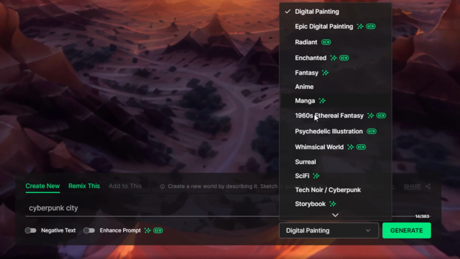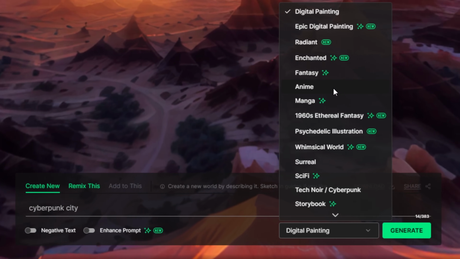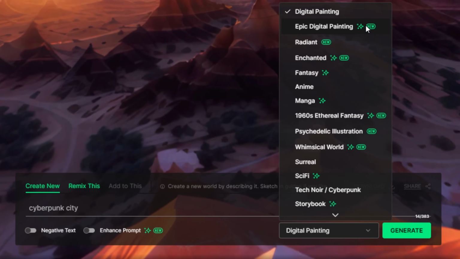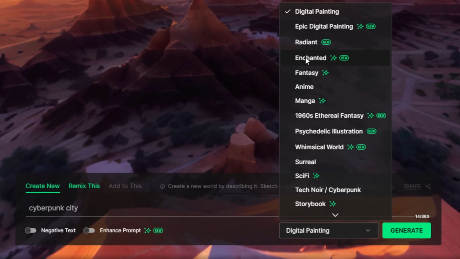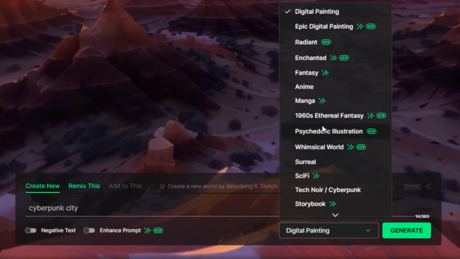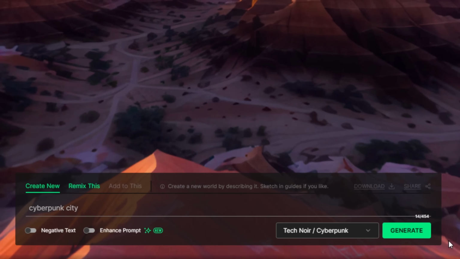Here you can see a lot of the different models that it's trained in. Some of them are price locked to paid tiers. Some of them are marked new. They just recently dropped a new pack, which is quite interesting style. It's not really something that I would use. They're very ethereal and psychedelic, but they're really cool. I think what we're looking for here is cyberpunk though. So let's go ahead and hit cyberpunk and just generate.